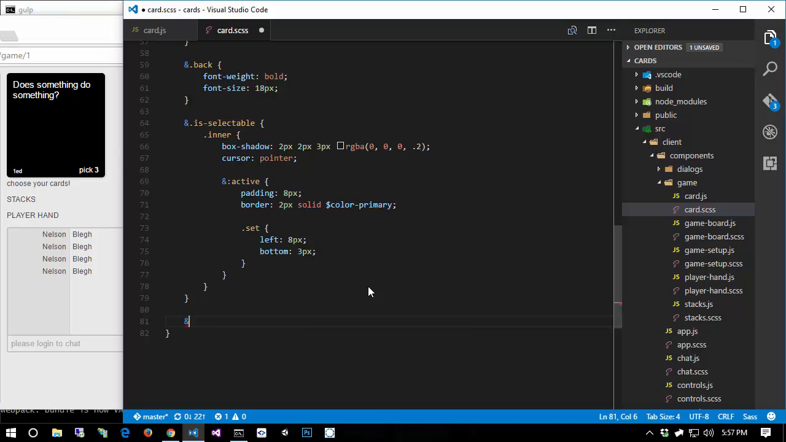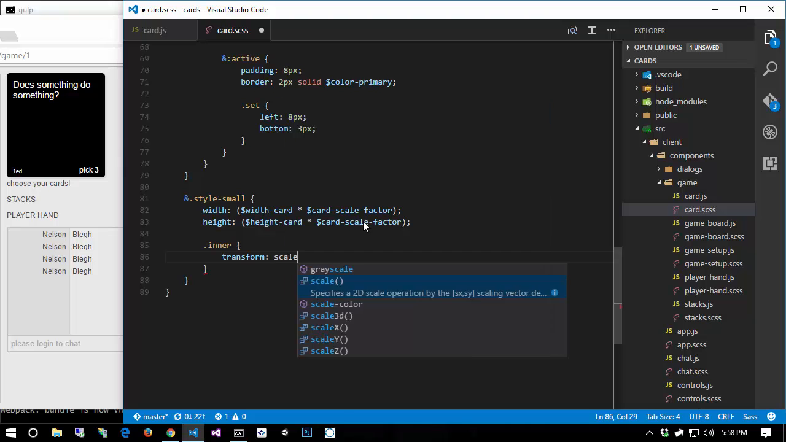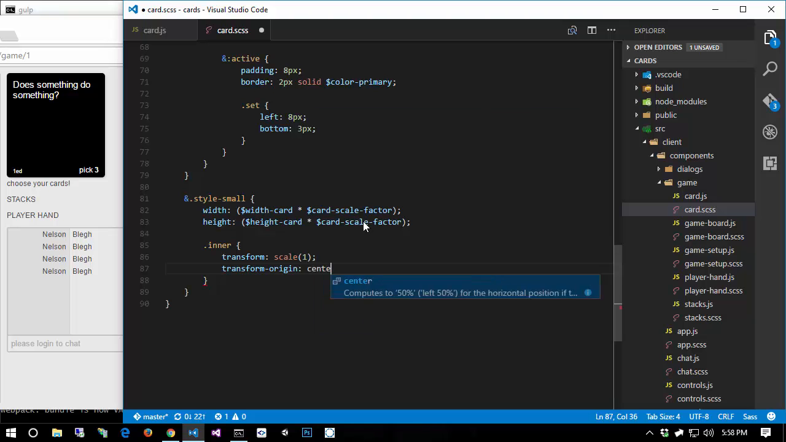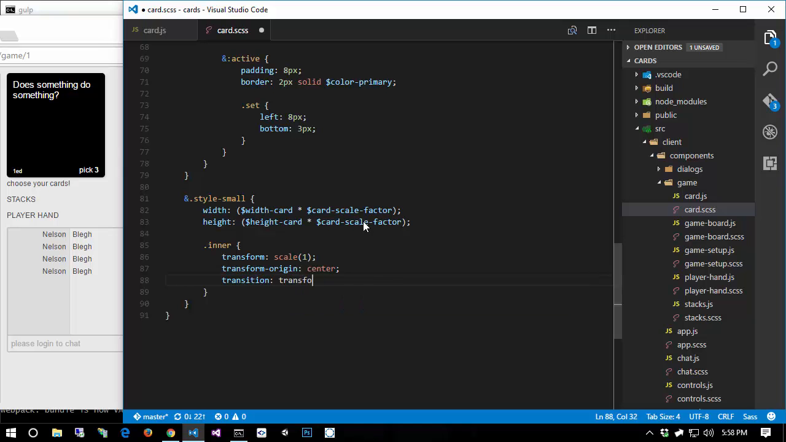Then I'm going to say, and style-small. Now this is where our card scale factor comes in, the zooming comes in. We're going to say width is going to be width-card times card scale factor. Height is going to be height-card times card scale factor. Then I'm going to set the inner to have a transform of scale of 1 and a transform origin of center with a transition of transform, let's do 300 milliseconds, and let's do my favorite cubic Bezier.